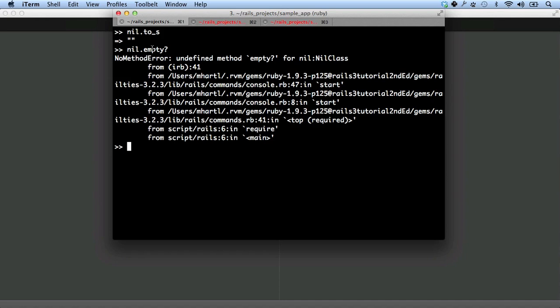So even though nil doesn't have a method empty question mark, we know that strings do, and so we can actually chain this. We can do nil.to_s, which is the empty string, and then ask that, are you empty? And the answer to that is true.